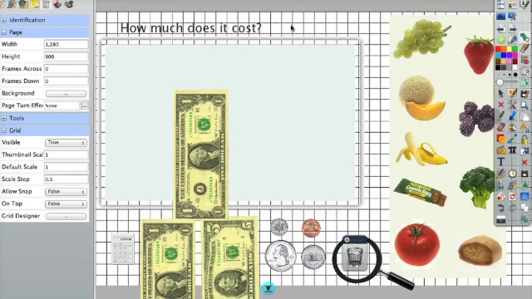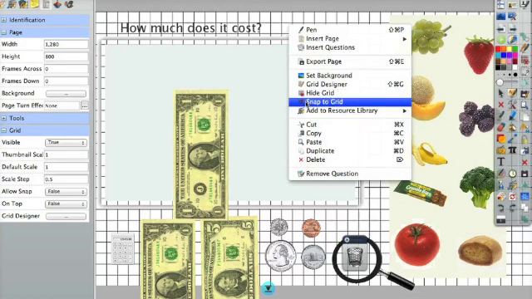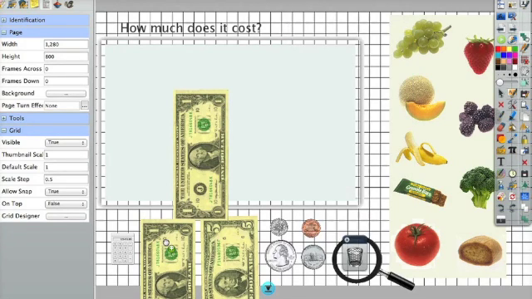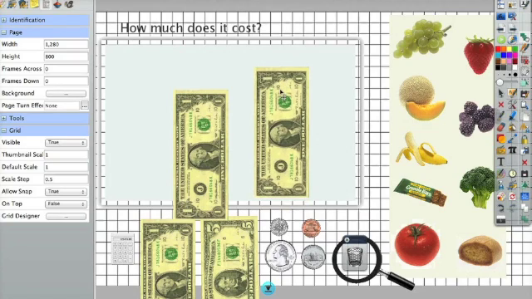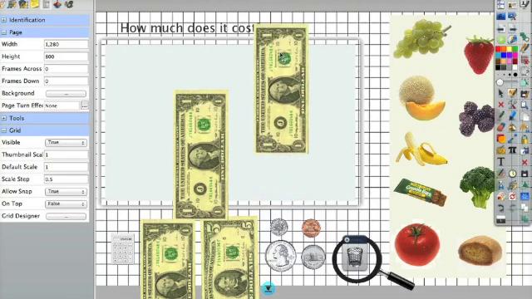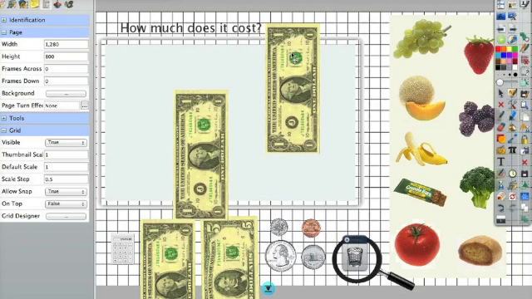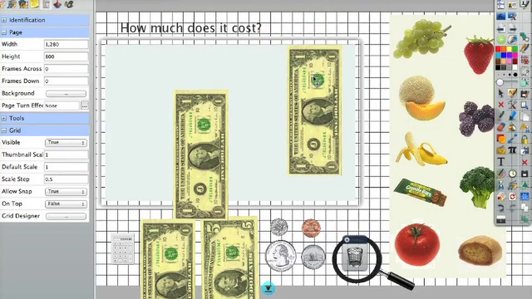Now it's not snapping anywhere yet, so I'm going to bring up another right click, and I'm going to click snap to grid. Now when I move a dollar bill up, it should snap so that the center of the dollar bill lines up with one of the lines here on the grid.